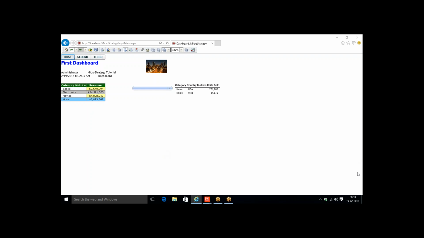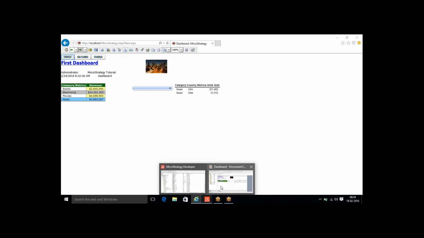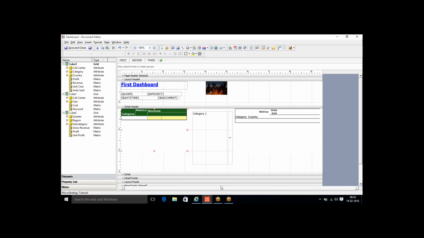No? Perfect. Now, this is all about the links. The next concept that we're going to discuss is something called widgets. A widget is a property within the MicroStrategy dashboard where you can display your report in a different format.